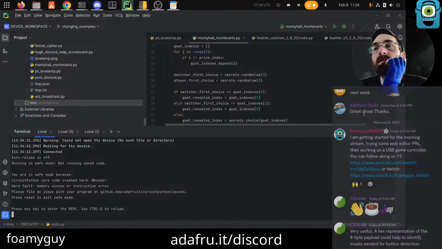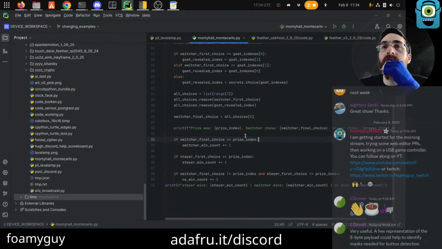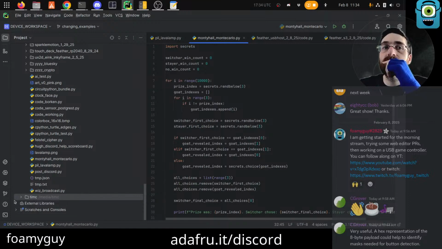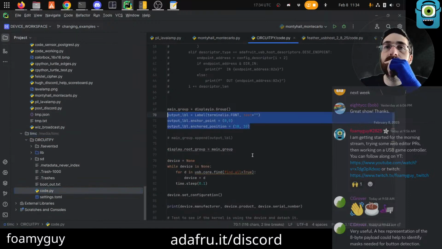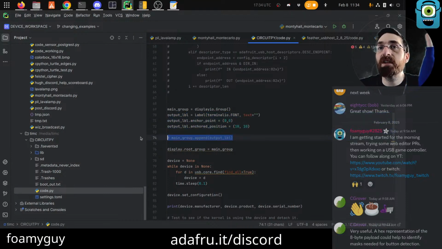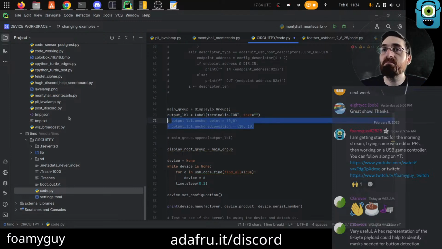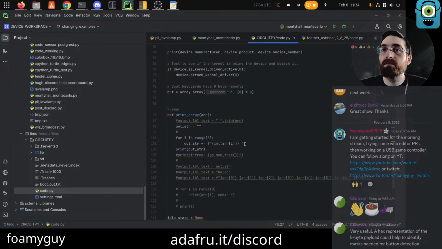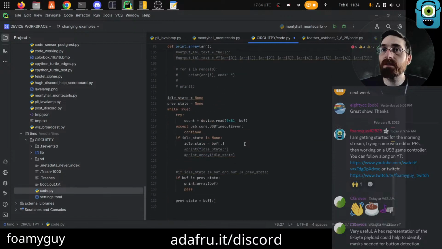That crashed. Well, the only difference was creating the label. I just uncommented those. It's not even appended, so it has nothing to do with updating the display. This is just create a label, change its position, but it's not in the group, so it's not going to get drawn. And none of the rest of the code touches it.